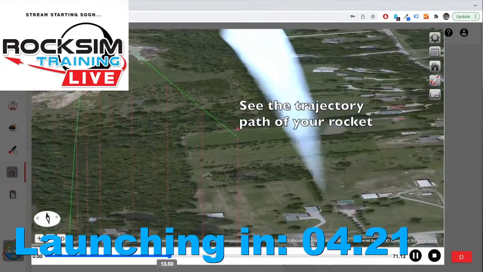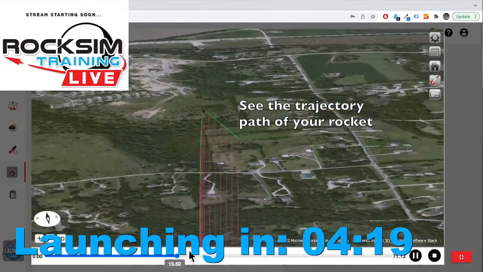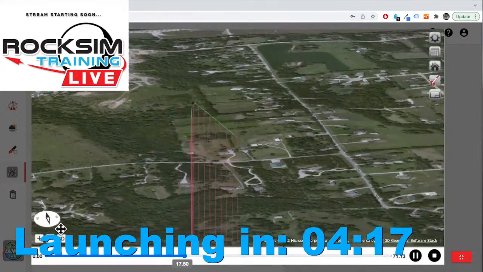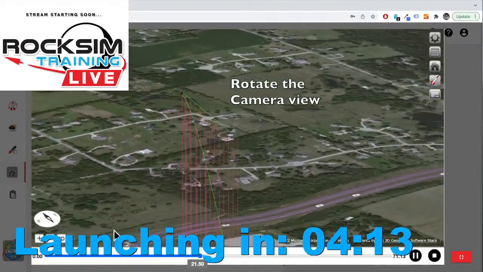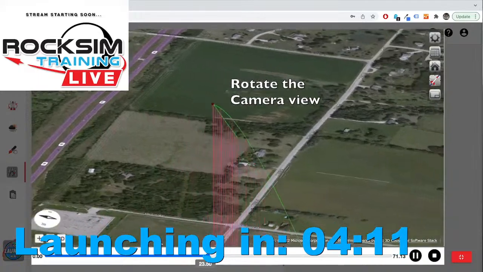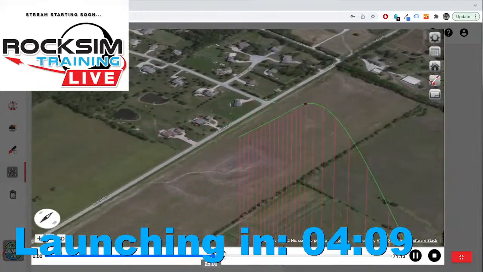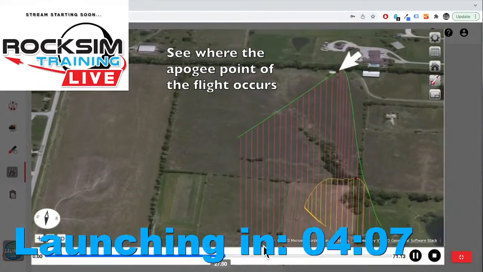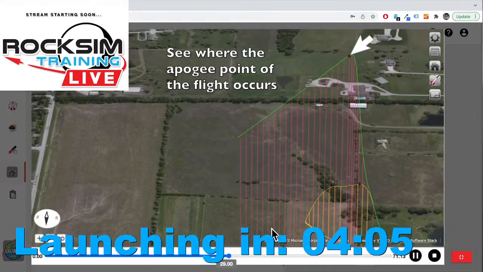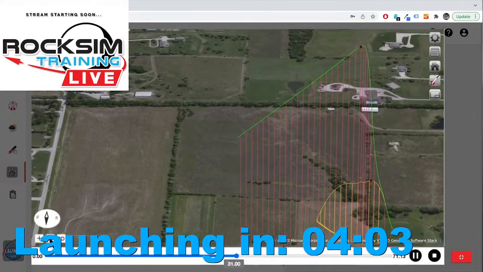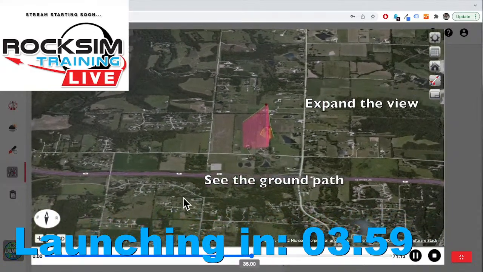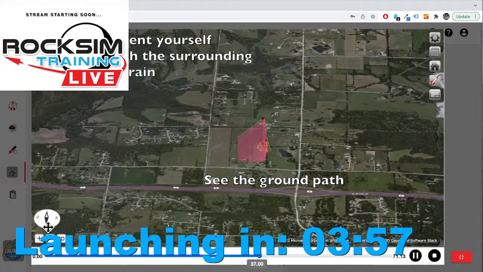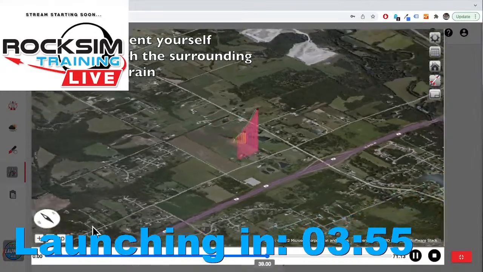Does it go straight up or does it arc over? Does it spin as it ascends? What happens once the recovery system is deployed? Where does the rocket go? How far away does it land? Will it touch down in a location where you can easily recover it?